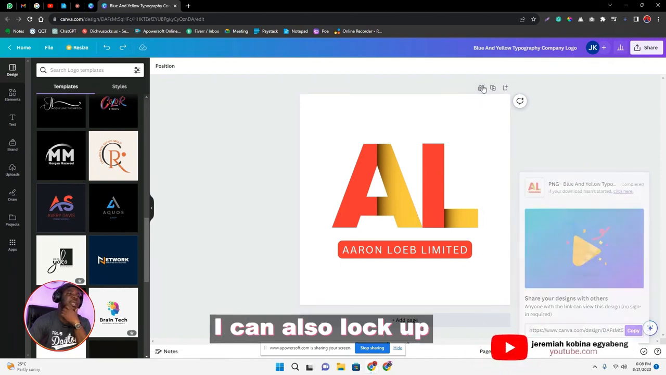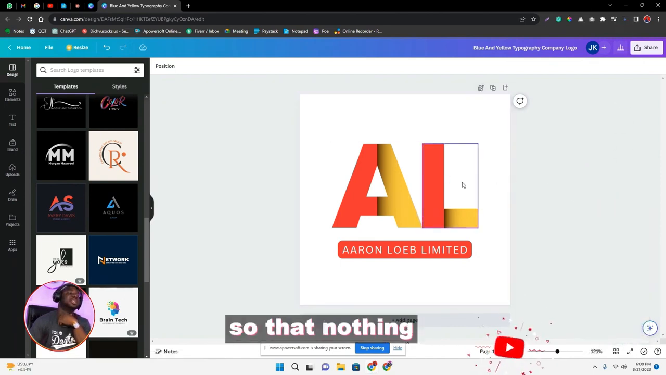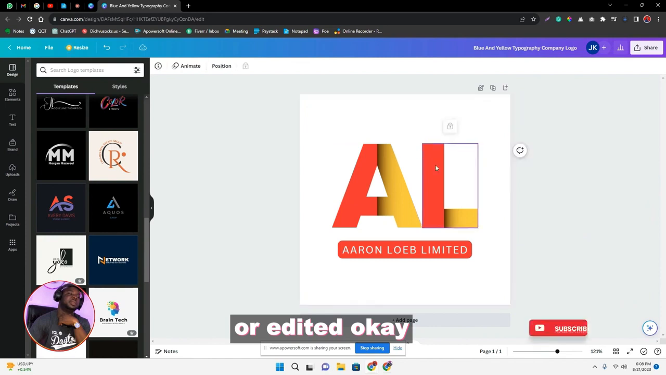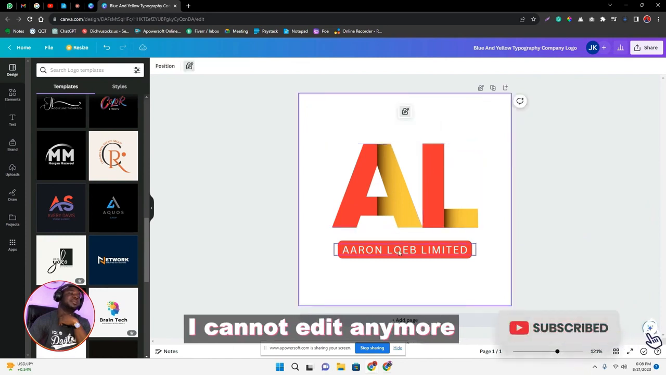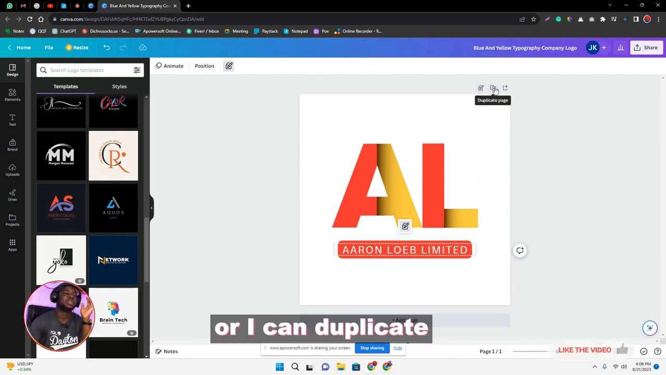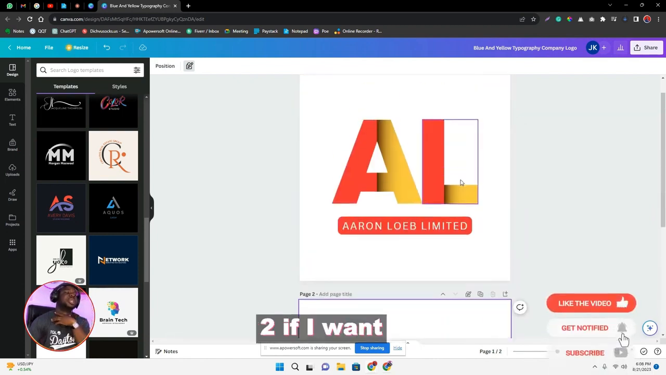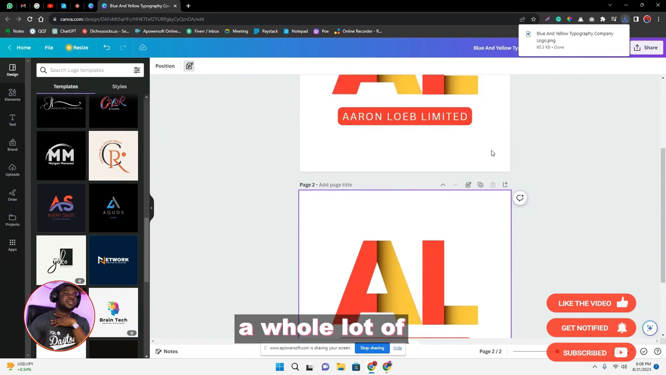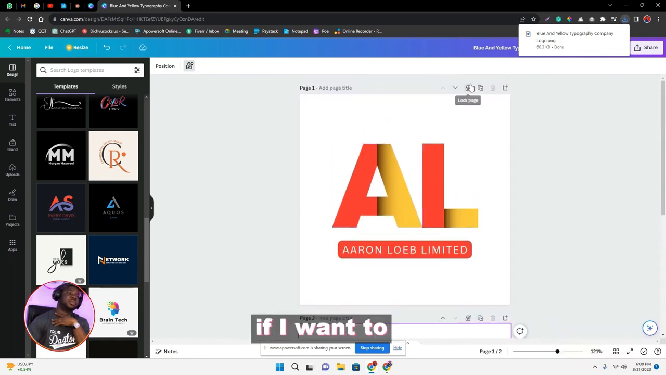I can also lock the element of the file so that nothing can be moved or edited. Okay, so you can see I cannot edit anymore. I can just lock it to protect it, or I can duplicate this page to make it 2 if I want. And I can do a whole lot of other things if I want to.